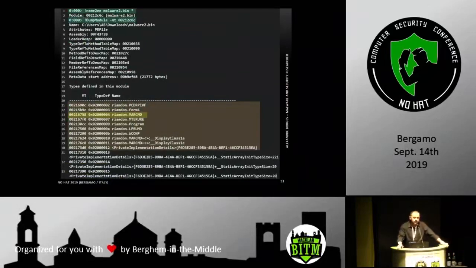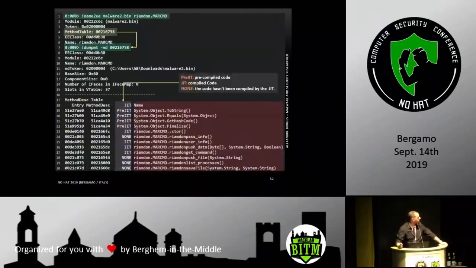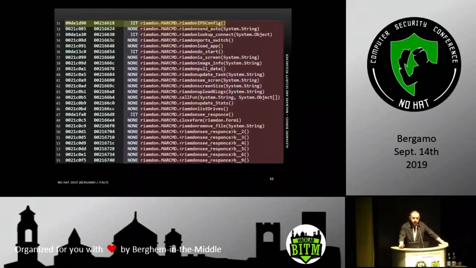I listed the method table from this malware. As you see, we have different classes here. I pick up one. I dumped the method table of this specific class. I was able to find several functions in 2 slides. I pick up one of these functions.